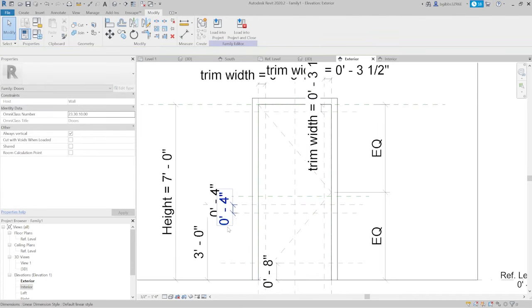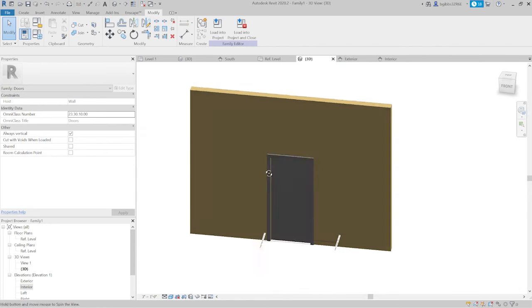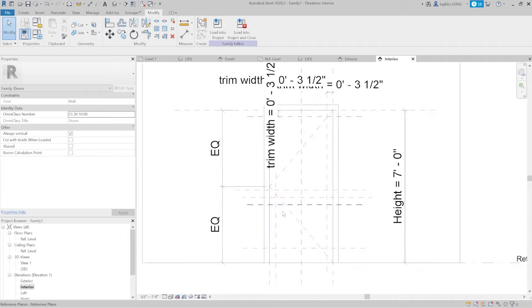And so now all that's left is, if you look at the 3D, we don't have our panels yet, so I'll just create that panel.